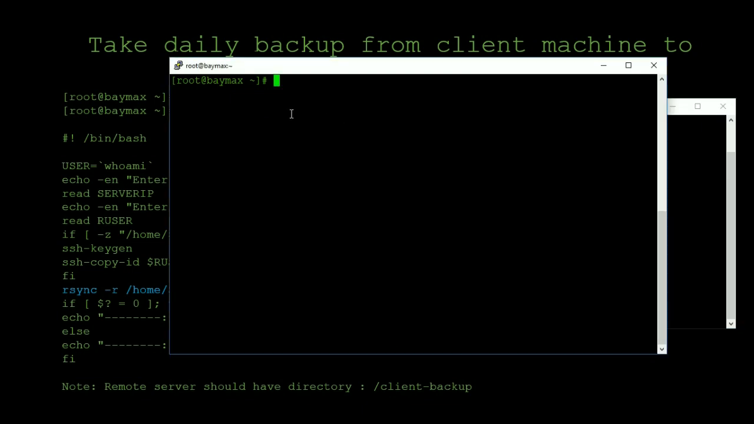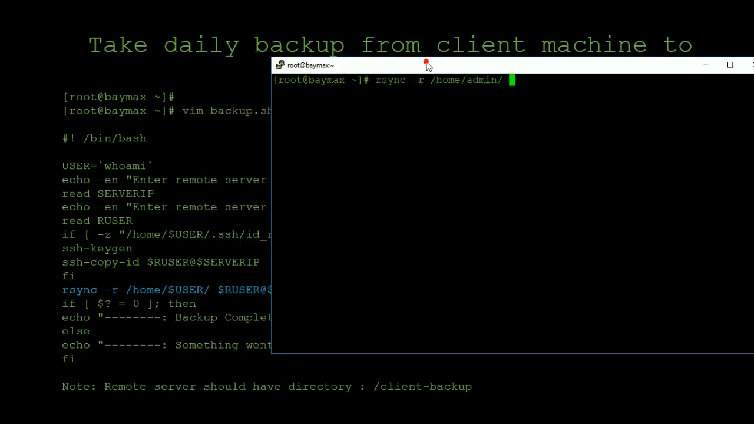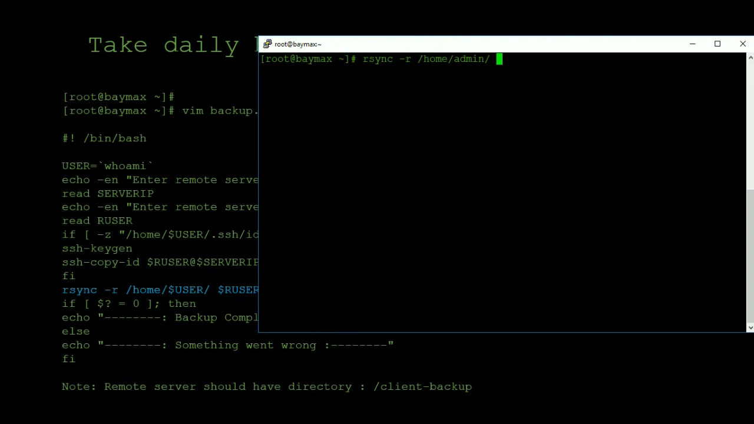So the command is rsync -r, which means recursive, then home. I'm going to copy the content from the admin directory, and after that we will use this directory as a variable. We will consider this as a variable for the user who is logged in. Whatever user is logged in, this variable will collect the value from the logged in user, and then it will start copying for that running user.